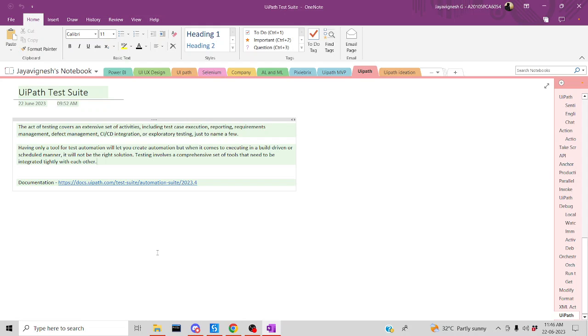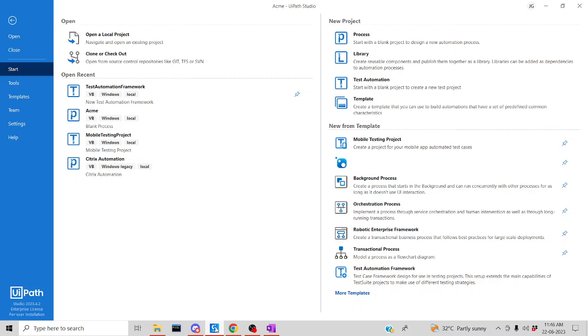Let's start rebooting work using UiPath. In today's session, we are going to see a live use case of UiPath test suite. So let me quickly jump back to the UiPath Studio and start our session.